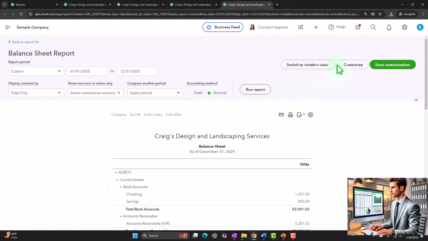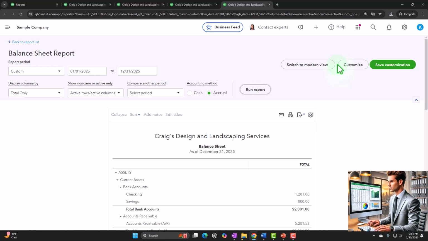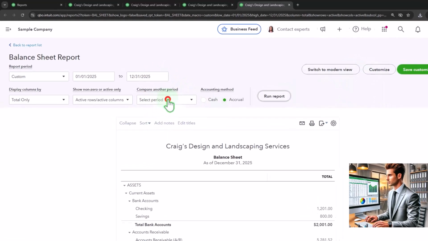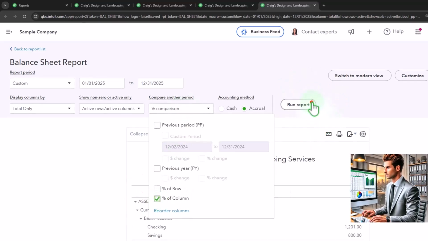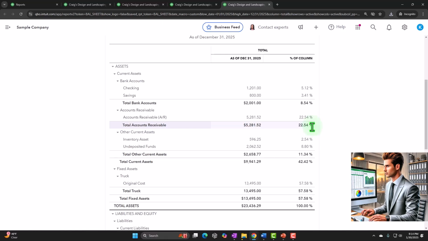Let's do a vertical analysis. Selecting the drop down, percent of columns, run it. So now we have our vertical analysis.